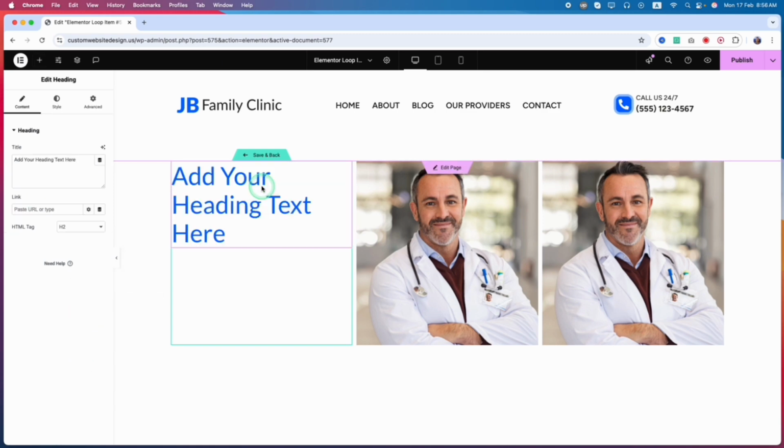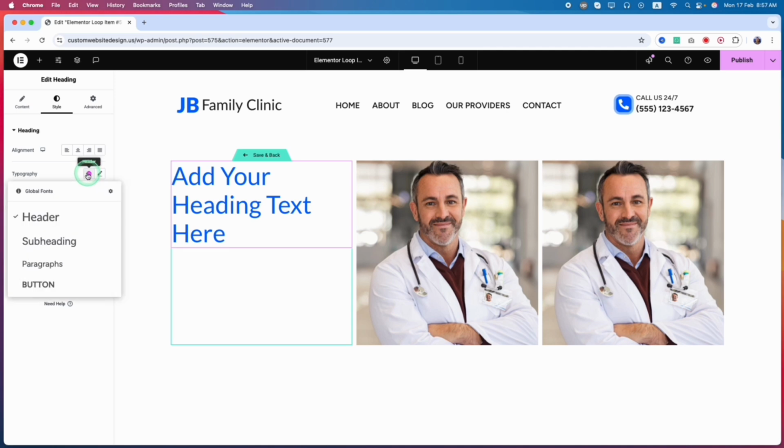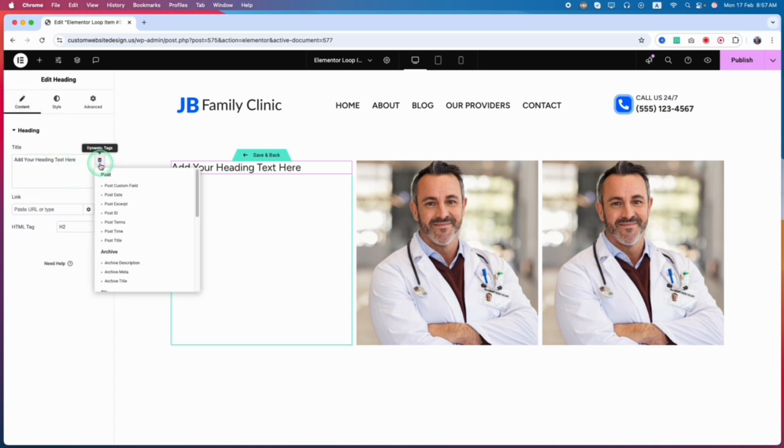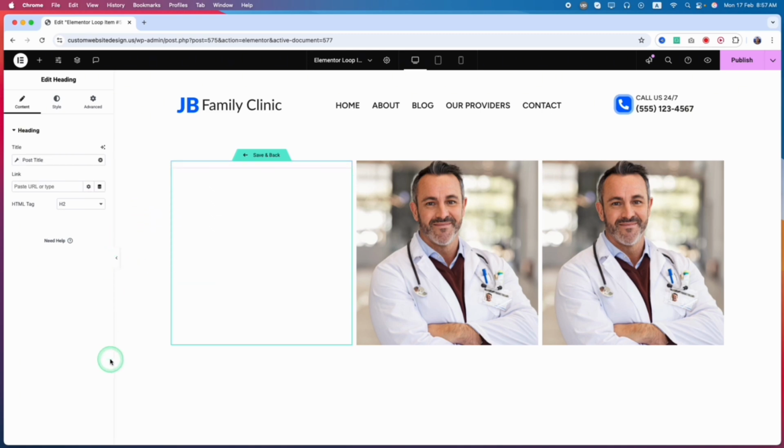So let's add a headline, and in headline go to style, set the headline as subheading, and the color will be black. And now on content I will click on this dynamic tag, and here I can see all the tags that we add on the post. So if I click on post title, we will get the post title from the post that we created.